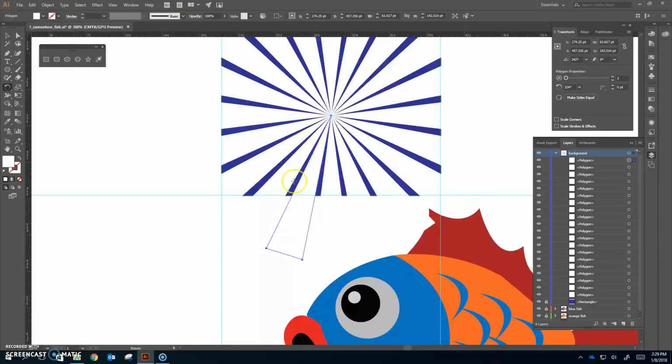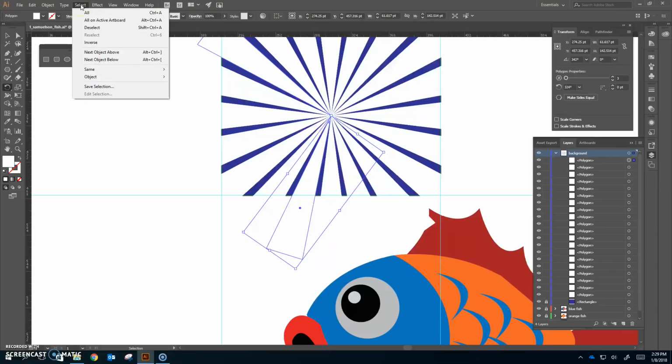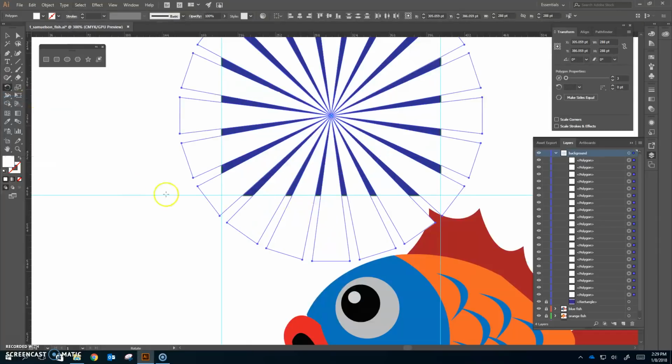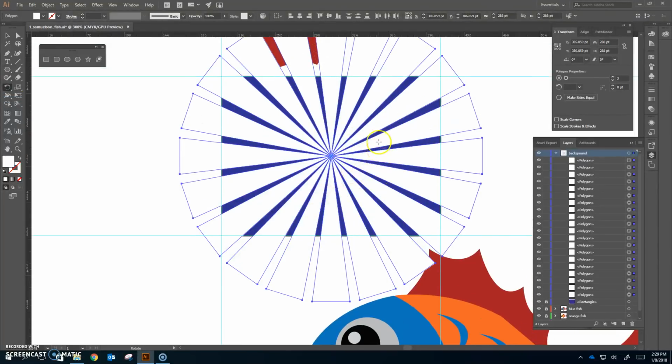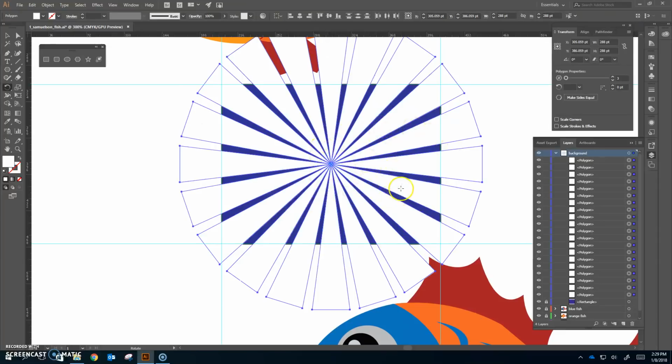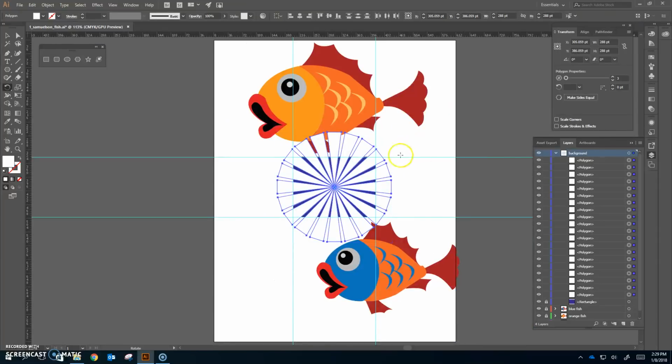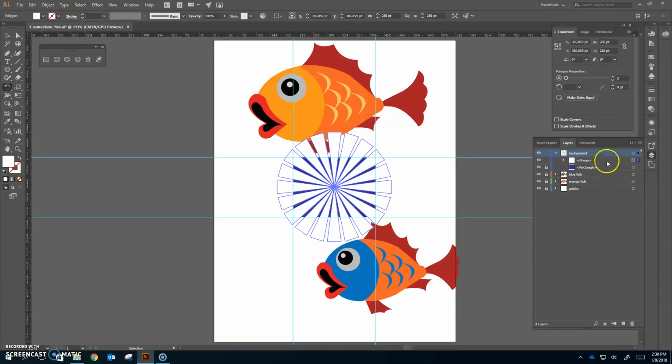So I have one triangle that is still selected. If I go up to the Select menu, I can choose Same Fill Color, and it's going to choose all of the white fills. At this point, only those triangles are white filled, and you can see them all here. And at that point, we can group, Control G, so now it's got its own group.